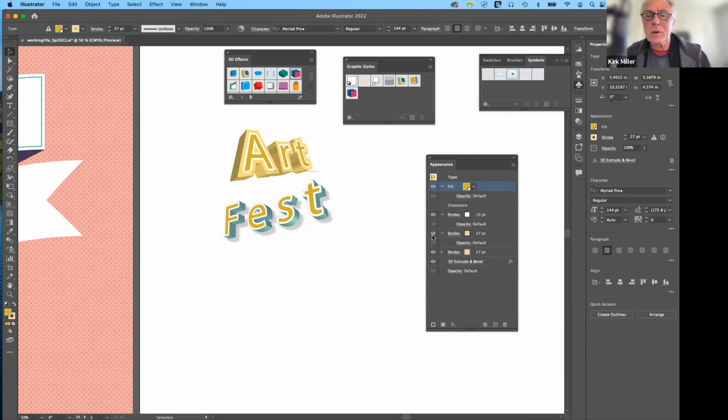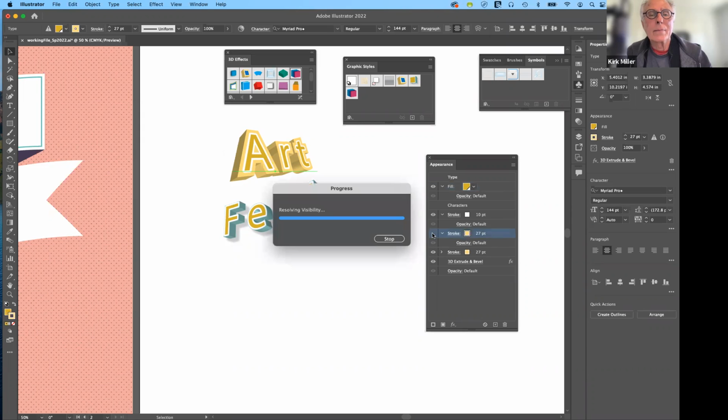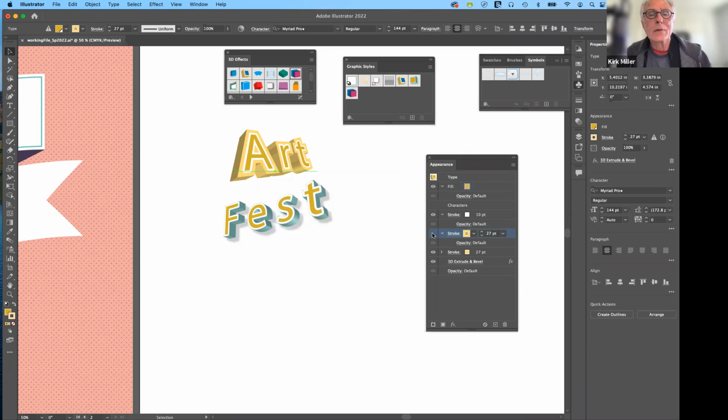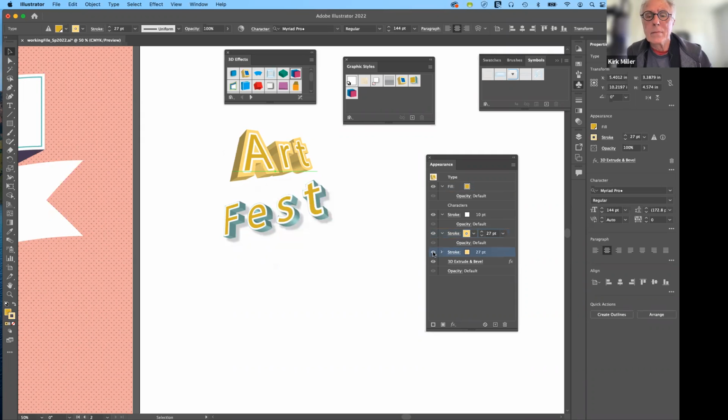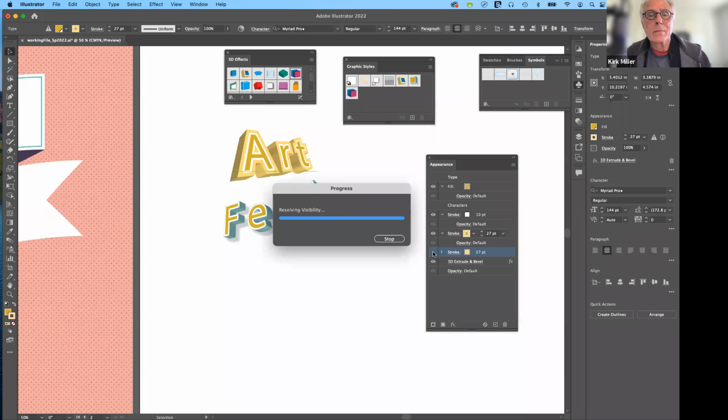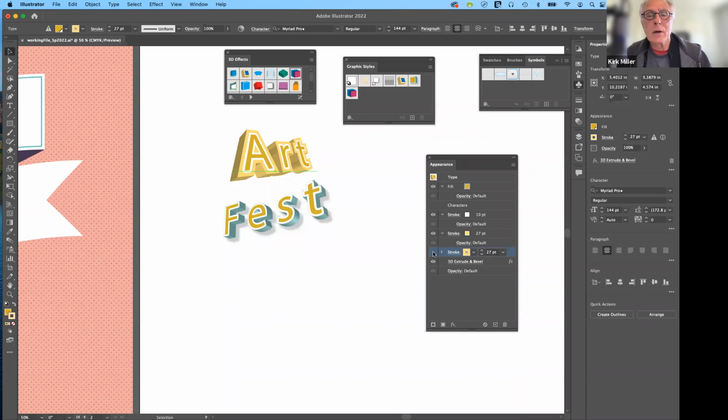So let's turn this one off and see what this one looks like. So that's not changing things all that much on that one. Let's turn off the next one. And this one should give us the 3D effect. So that's turned off, that stroke, but let's go ahead and change the color of it. And also, instead of 27 points, I'm going to make it 11 points, almost the same as this down here, the outline here.